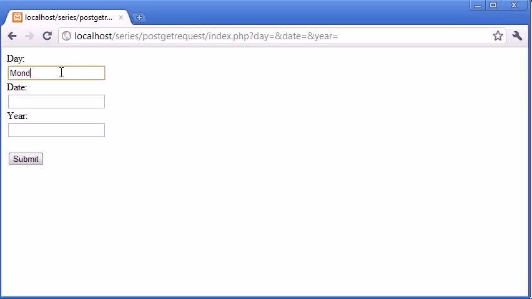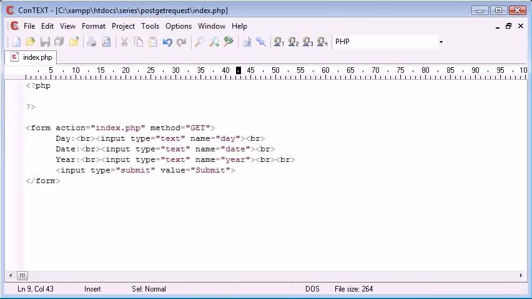So if, for example, I type Monday, I type 31st, and I type 2011, and I click submit, if you look up the top of the page you can see that the URL has changed, and in actual fact the day is equal to Monday, date is equal to 31st, and the year is equal to 2011. So now we have submitted what's called get variables through PHP using a form.